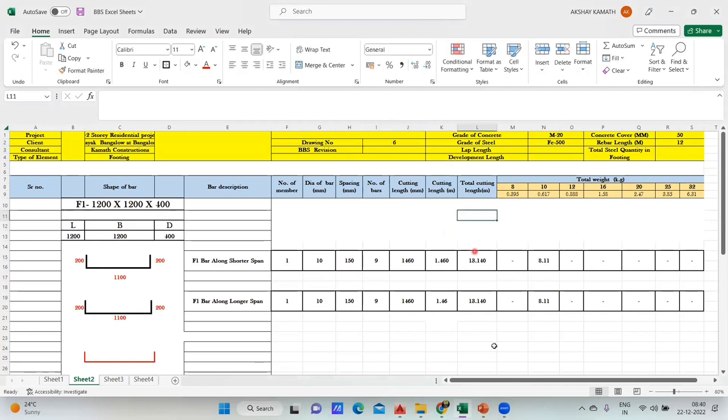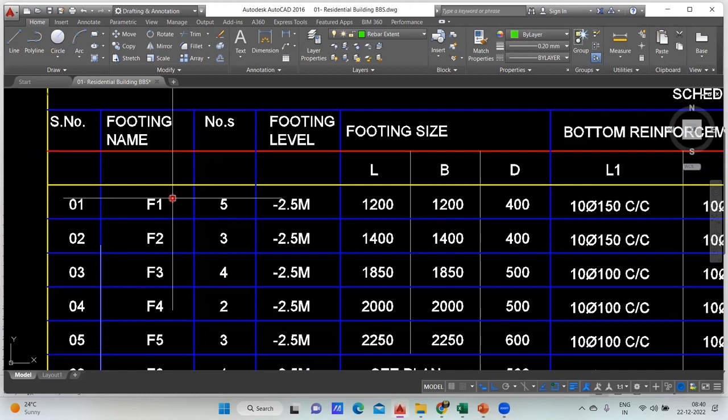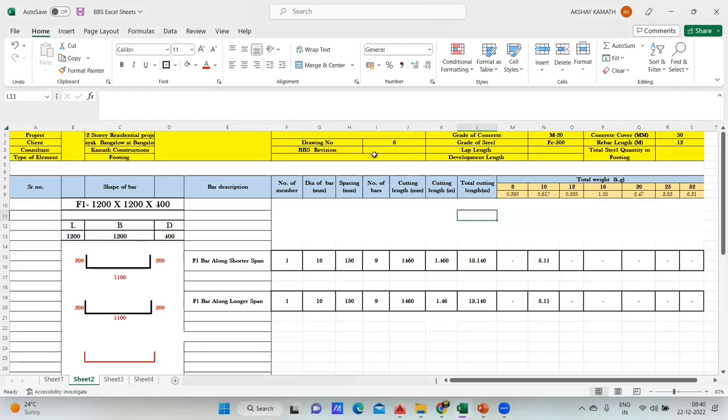So when this drawing got revised, let us say instead of 1 footing, you had 5 footings. You'll come here and write BBS revision. For drawing number 6, you'll write here R1. R1 means revision 1. This is the usual term we write in structural drawing. Drawing number is 6, and for that the BBS drawing also is 6 only, but this is revision 1. So R1. Now what you do, come here, write 5 here and write 5 here.